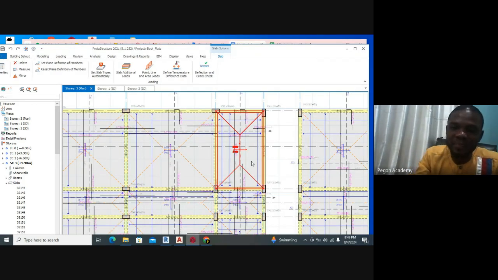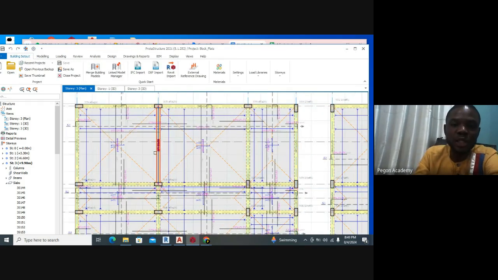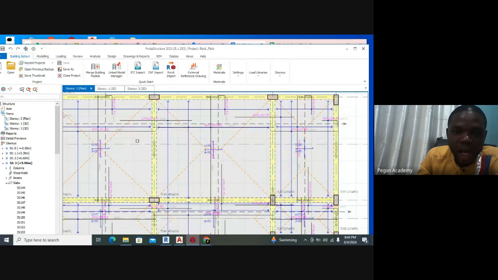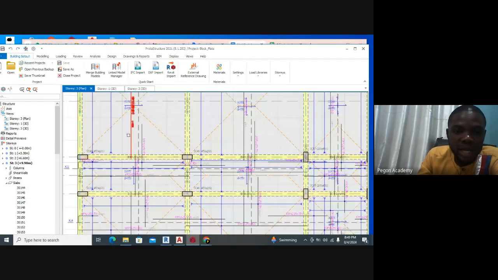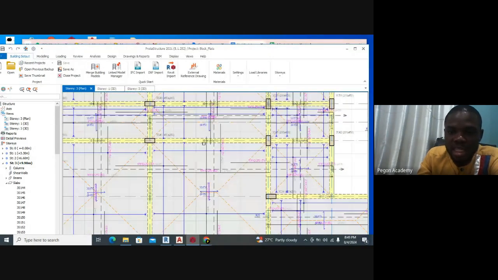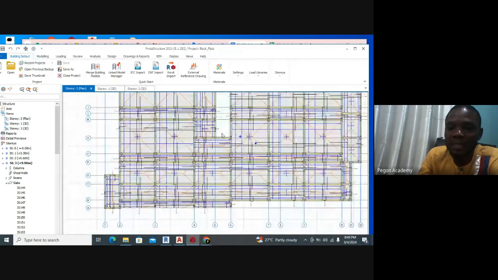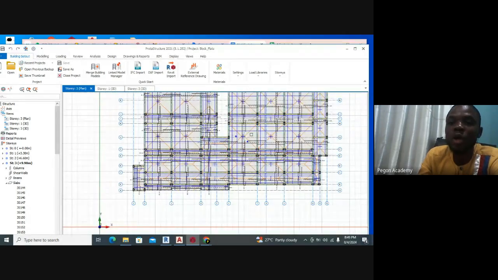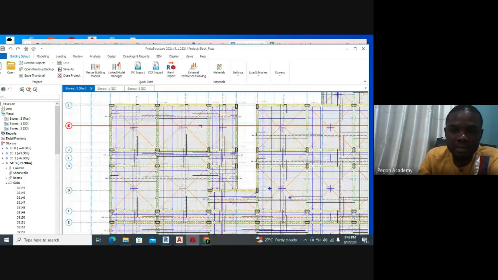Now, to counter that failure, we design the beam such that it's able to resist the load coming from this part and coming from this part. That is this particular one. While this one is able to resist the load coming from this part and coming from this part. So it's a very complex process. This beam takes care of this load coming from this trapezoidal part of the slab and this trapezoidal part of the slab. So all the slab loads are distributed down to the beams in this manner.